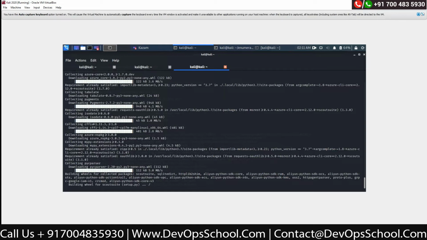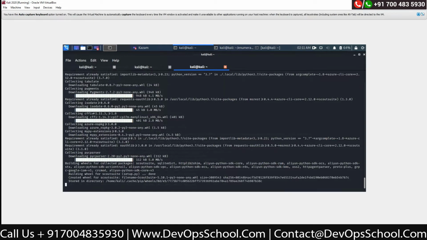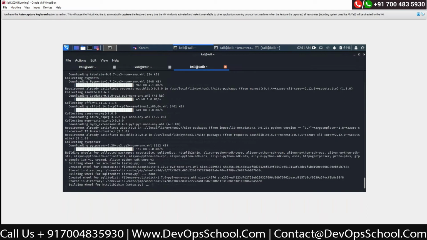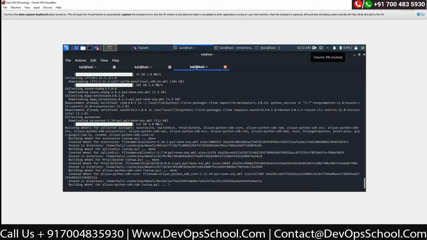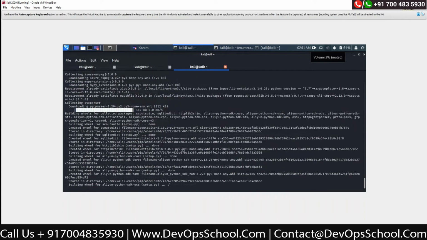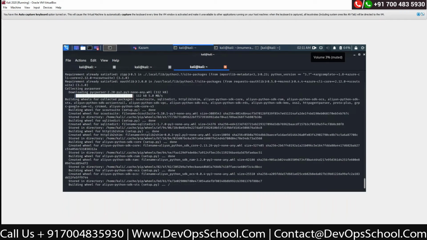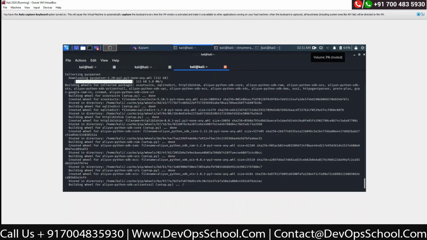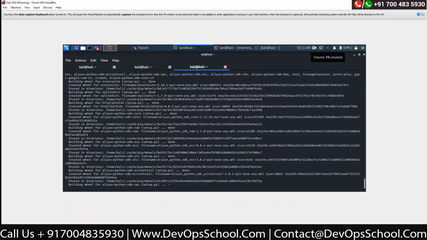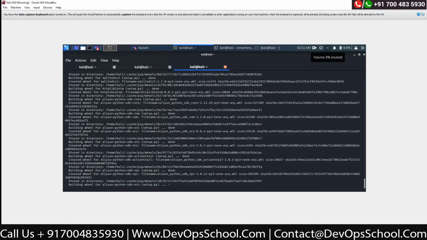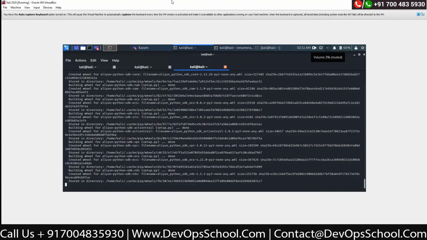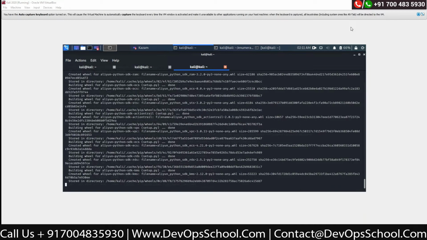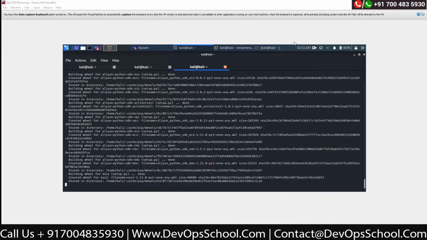Yeah, so it's installing. Lohit, do you have an AWS account? Okay, so what I will do is I'll create a user for you so that you can do the audit on my account with this user.